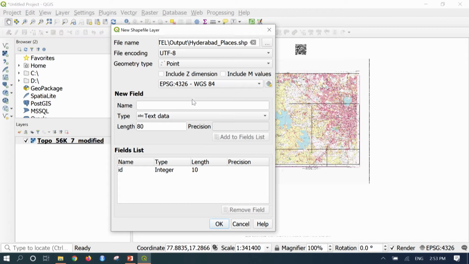I will not change this. The next section is new field. That means here in the field list, whatever appears is your attribute information. Now suppose for example the ID is the default field list. So if you save this as it is, then your shapefile will contain ID as 1, 2, 3, 4, 5, 6 like that. Now let us say I need some more fields, additional fields in the attribute table.